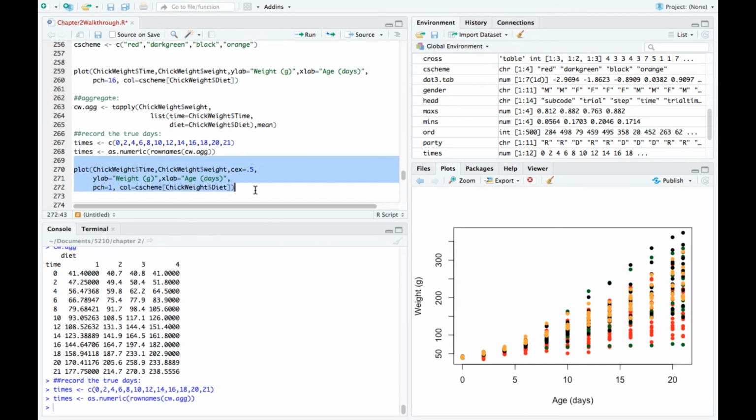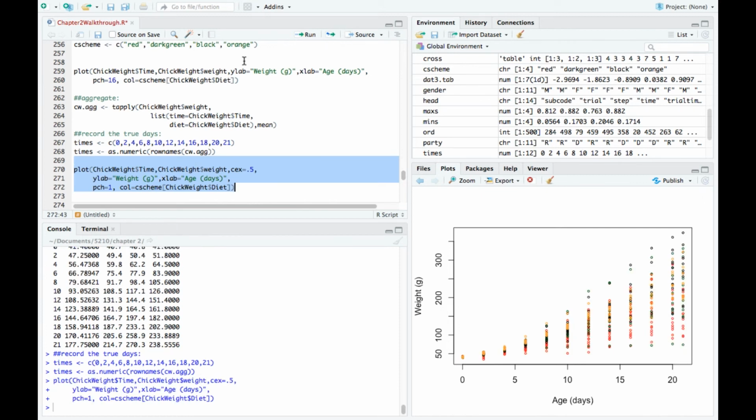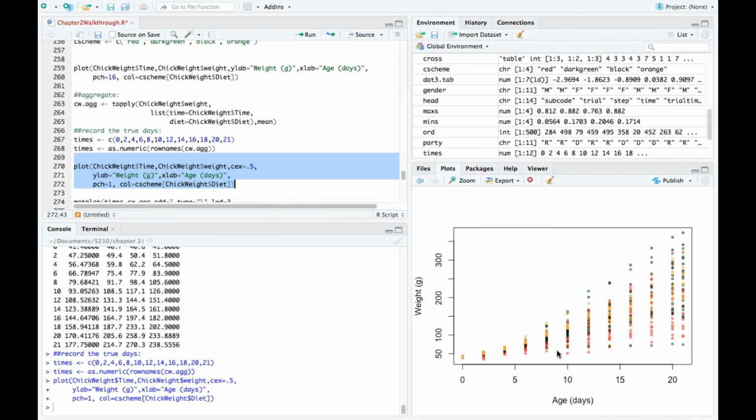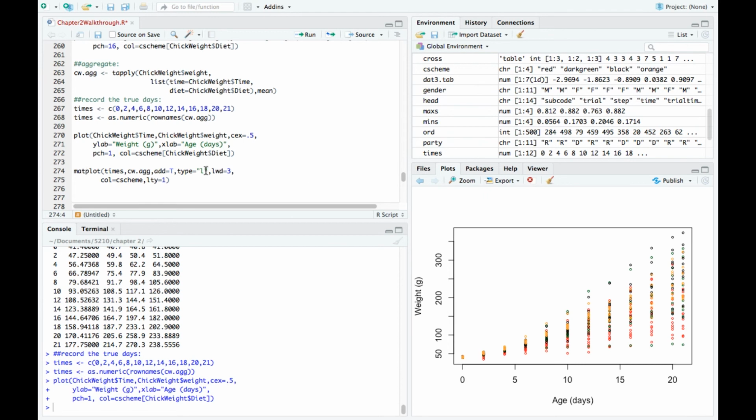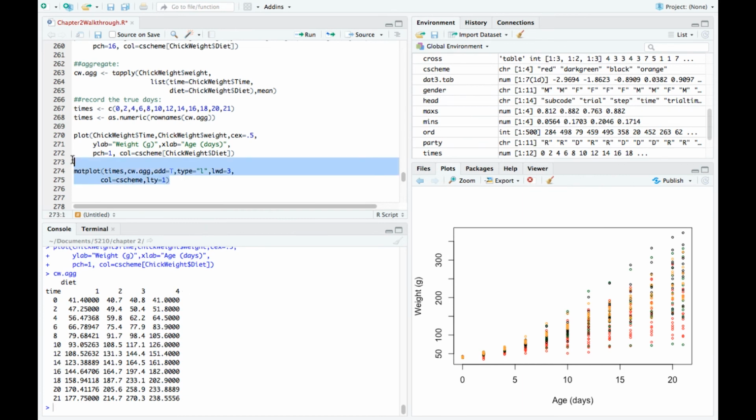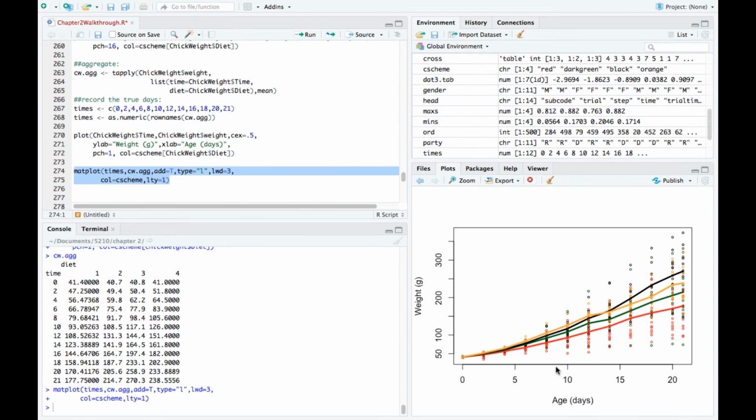Now I'm going to plot this again, but this time I want to make small circles because I want to downplay the raw data and focus on summary data. So I'm going to do this matplot where I'm going to take times, which I just pulled out, and the CW ag, which is this matrix, and plot those. I'm going to lay it on top of here using add. There's this add argument that allows me to lay them on top of each other. So now we can see that as time progressed, there are different growth rates for the four different diets. In the first few days they don't separate, but even by day 5 there's a difference on average.